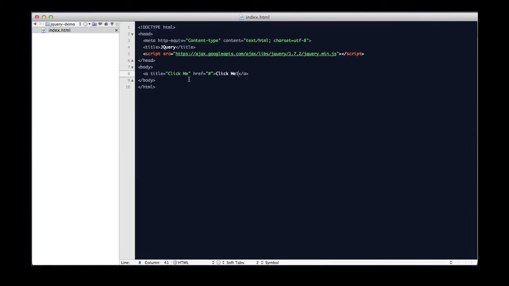So now we need to add our jQuery. And jQuery is actually just JavaScript. jQuery is a JavaScript library or a JavaScript framework whose main goal is to manipulate the DOM, or the document object model. The document object model is like the API of the browser. It's how programming languages interact with the browser itself. And since JavaScript is the programming language of the web, it makes sense that jQuery is written in JavaScript.